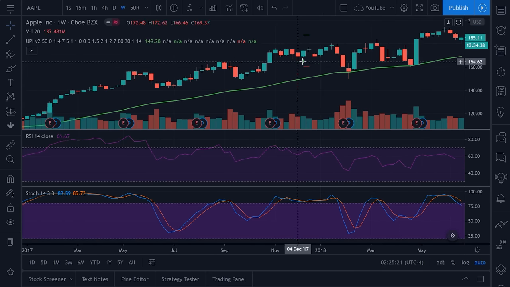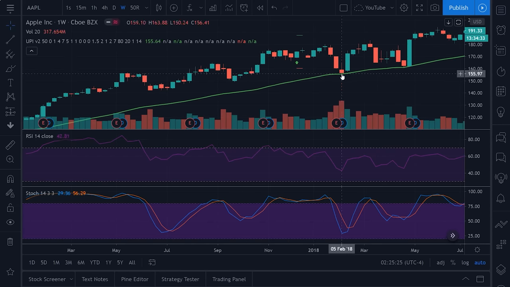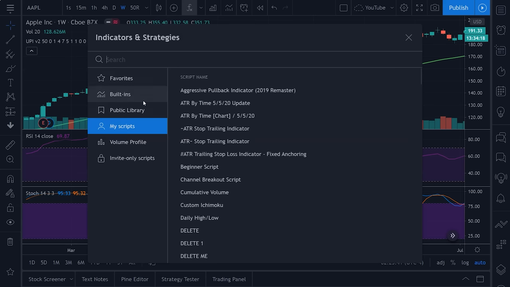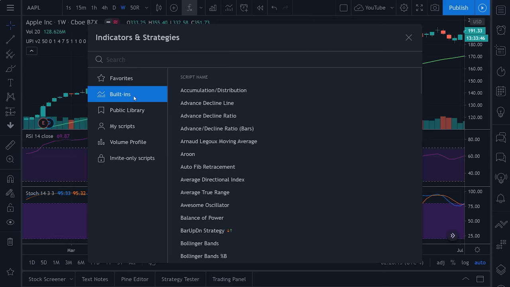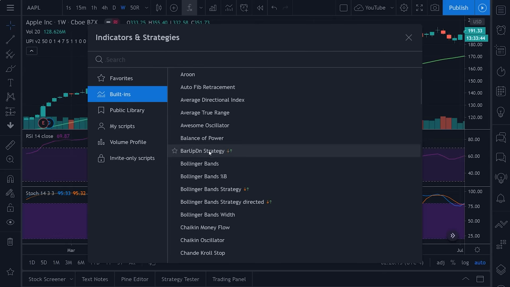And so there are a lot of custom indicators out there that you can load onto your chart, and they're extremely powerful. But we'll go into more information about custom indicators later. For now, this is all you really need to know about the indicators and strategies box. So those are your indicator options. Let's move on to strategy scripts. So if I go to built-in, any script that has this little red down arrow and green up arrow represents a strategy script.